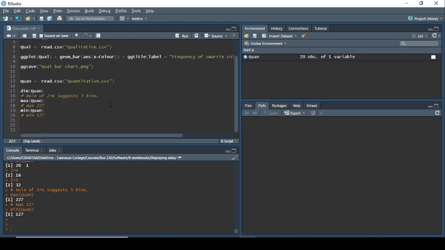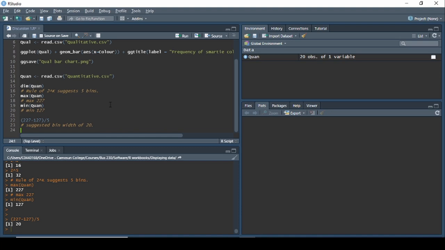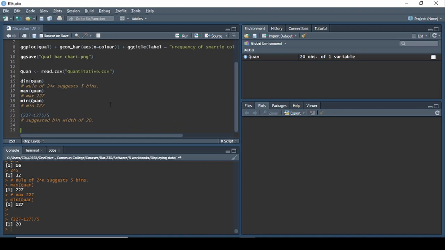So now that I have that, I can figure out my bin width. And so I want my bin width to be my maximum value, so 227, minus my minimum value of 127. And I want to take all that and divide it by my suggested number of bins being 5. That gives me an answer of 20. So suggested bin width of 20. Okay, from here I can actually go and create my histogram.